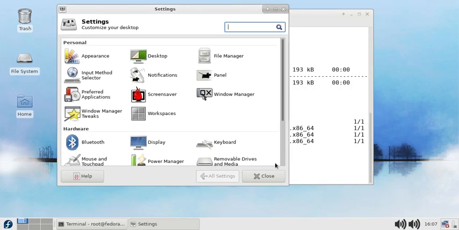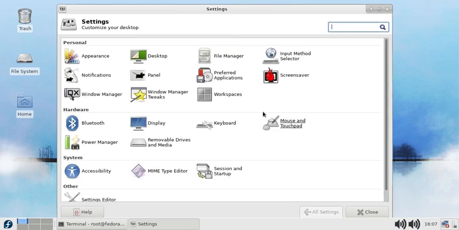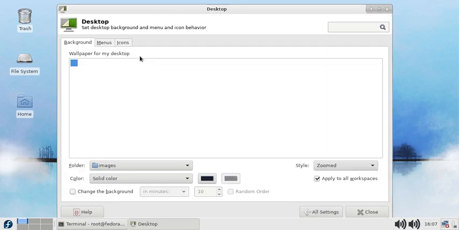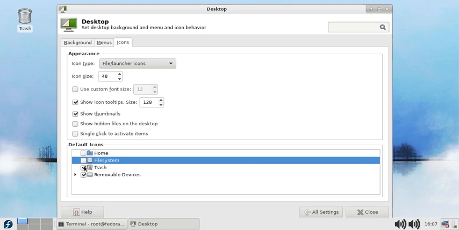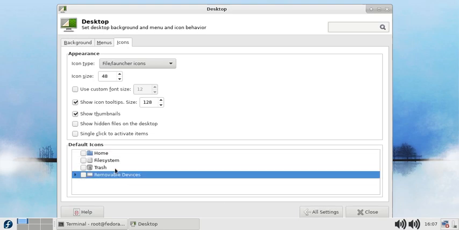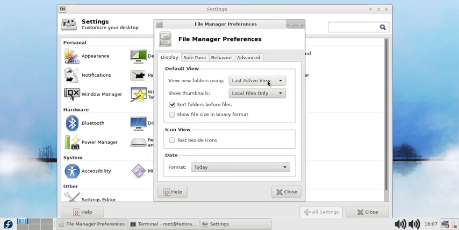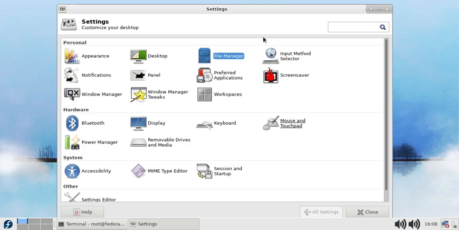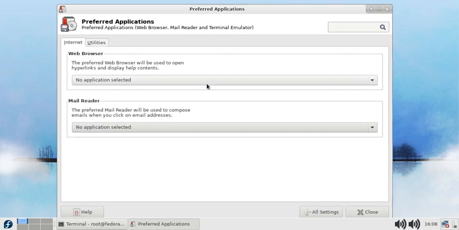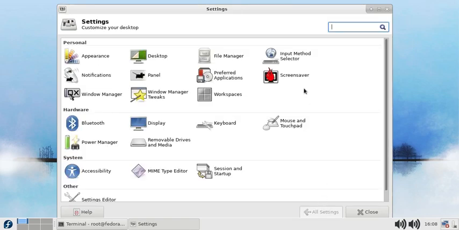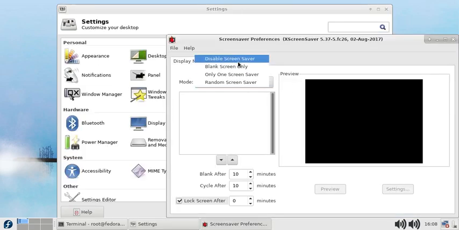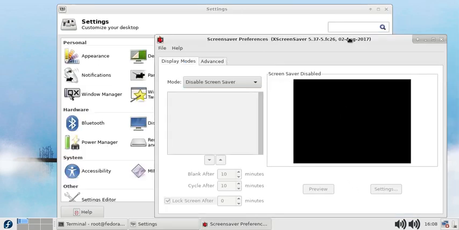I'm going to customize my desktop a little bit. I don't like the icons on the desktop, so I always just turn those off. I don't use removable media in a container anyway. My file manager, I like text detailed view instead of icons by default. Preferred applications, I'm going to stick Firefox there, and the other ones are just fine. Screensaver, you want to turn it off in your container usually because you're not going to use a screensaver or lock the screen.